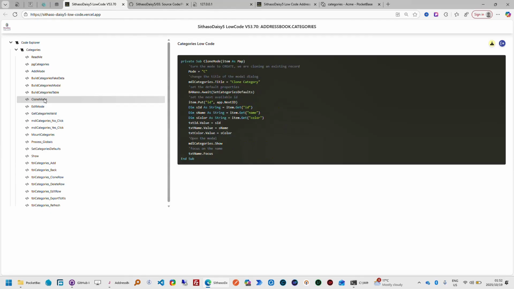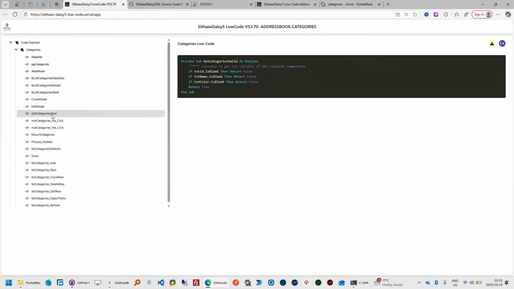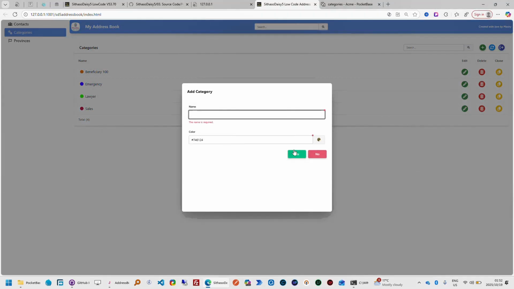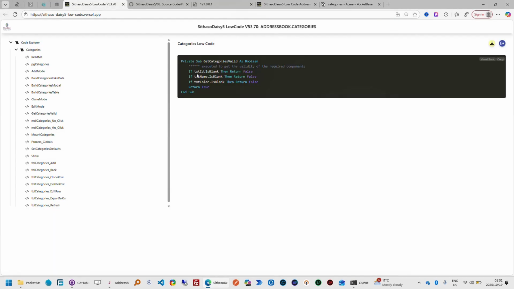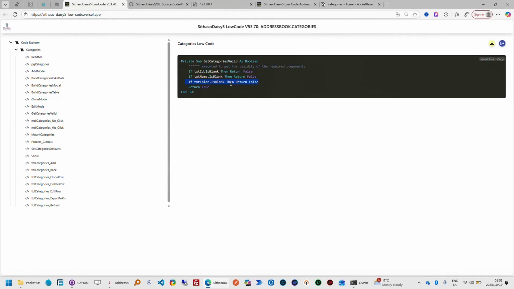What happens when we click clone? What happens when we click edit? The validation of whether the information is valid or not. When it says, for example, if you click on add and then you click on yes, it says the name is required. So the code that is running to do that is basically this here. Check the ID is blank return, check the name is blank return, check the color is blank return. So you see in your application that it's saying that the name is required because this code here was executed.